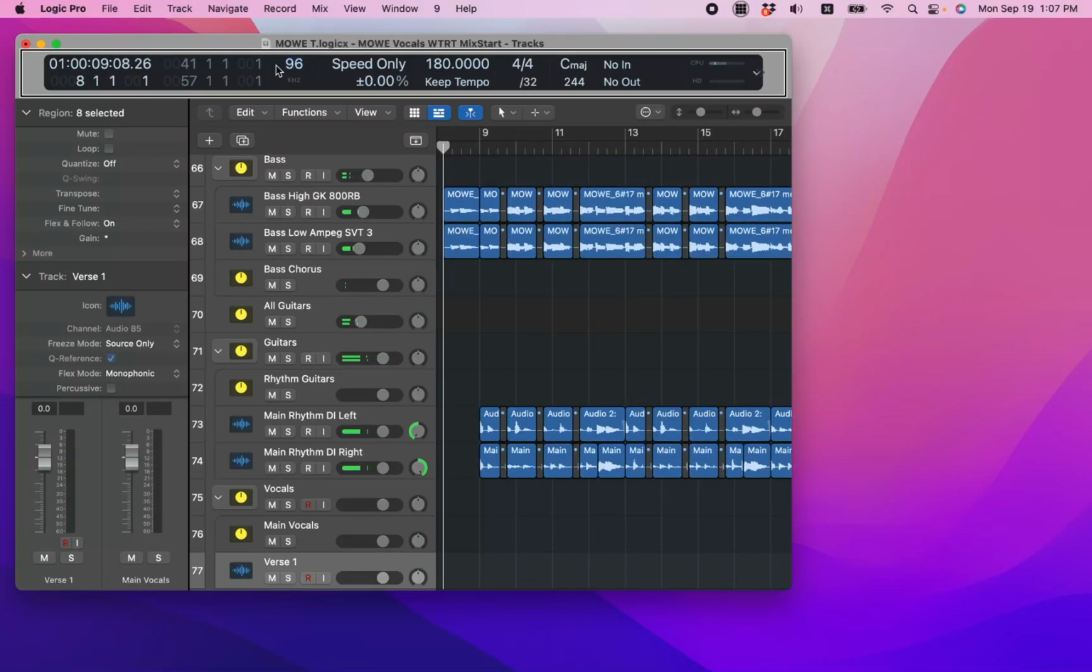So that gives you an idea of how you can insert tempo changes throughout your project to have stuff speed up and slow down as you go along.